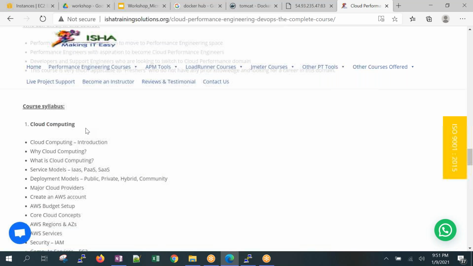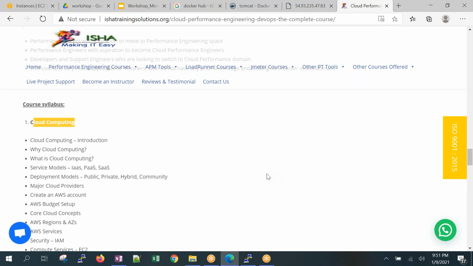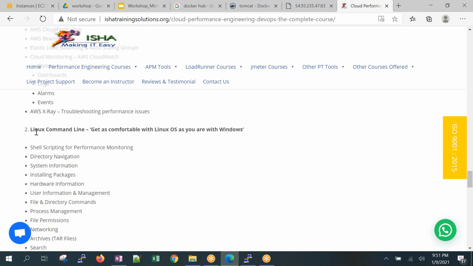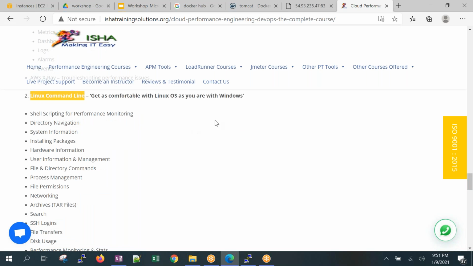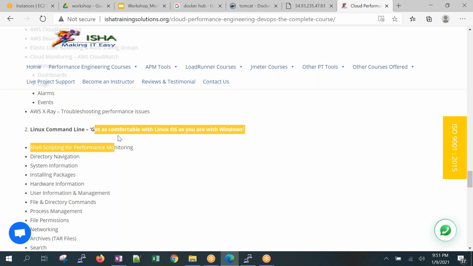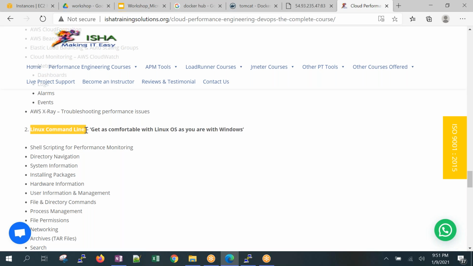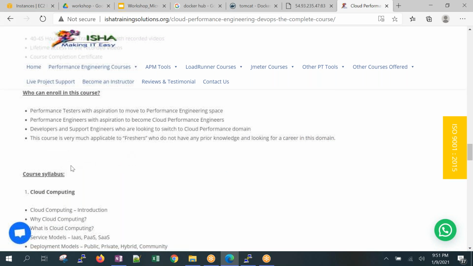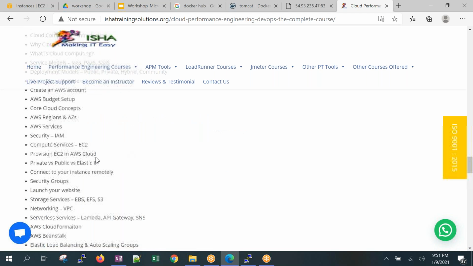I am covering cloud computing, AWS cloud, in depth, then Linux command line. If you are very new to Linux, my tagline is get as comfortable with Linux OS as you are with Windows. So you get to learn Linux command line as well. First, cloud computing using AWS.